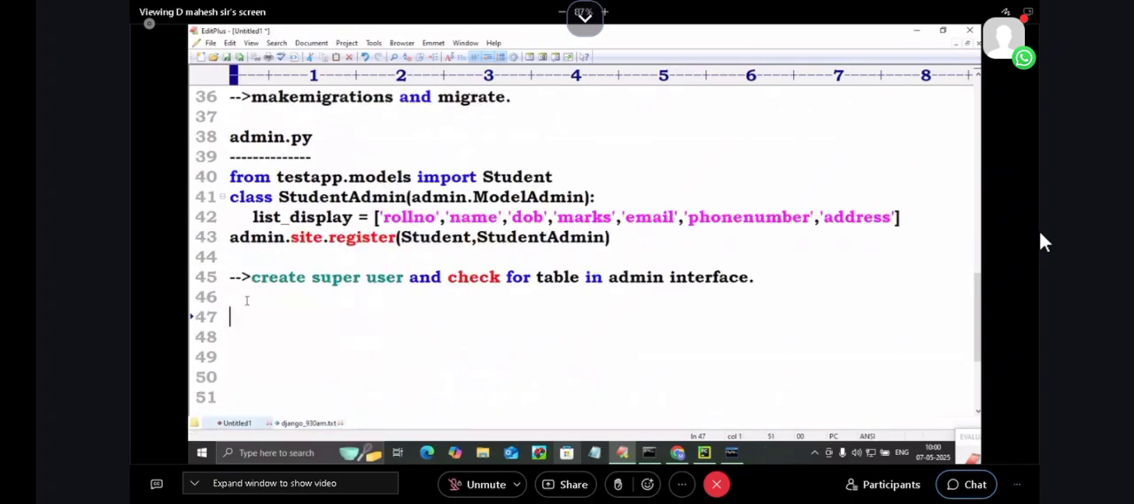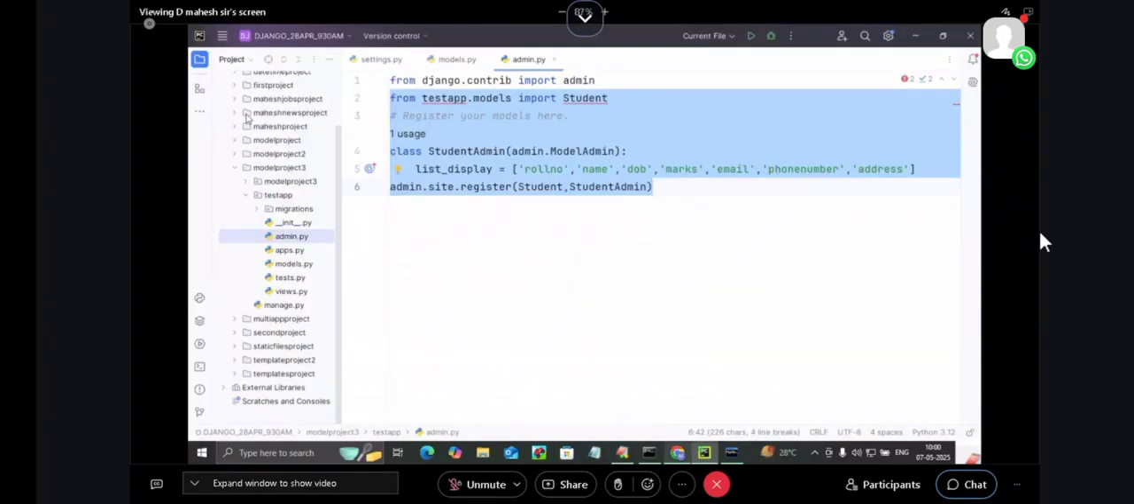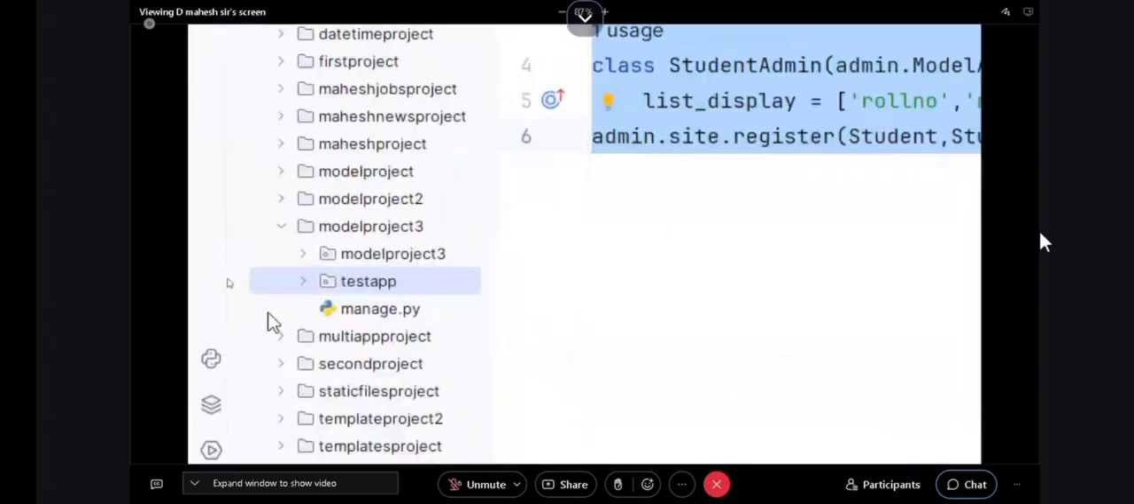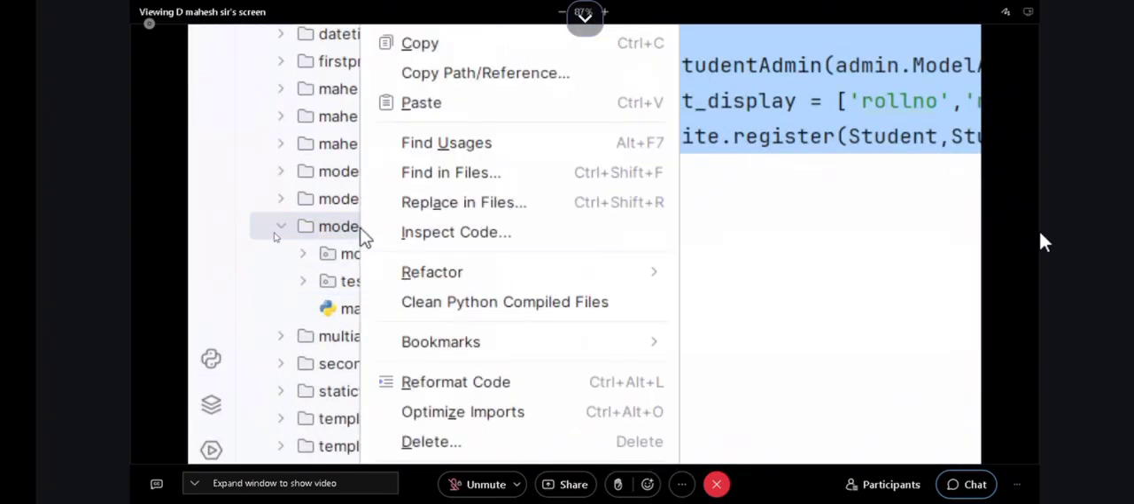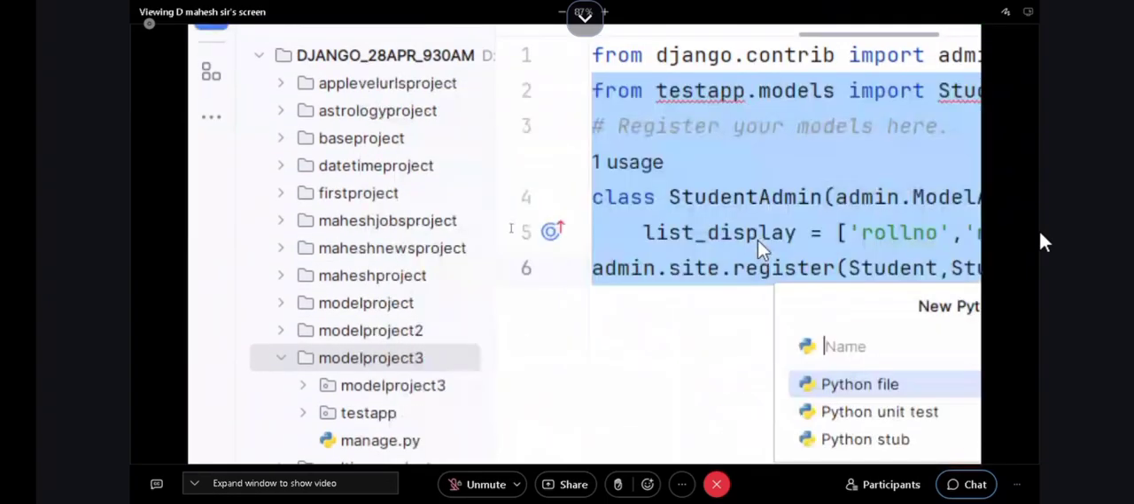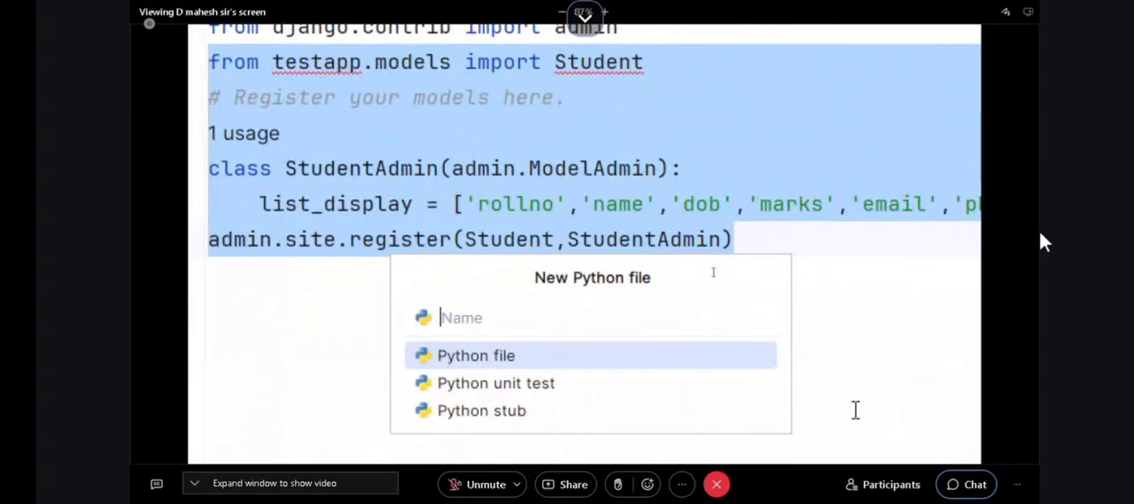Create one Python file anywhere you wish, but it is recommended to create it in the main folder. In the model project 3 main folder, right click, go to new Python file. The file name is your wish. My file name is populate.py.